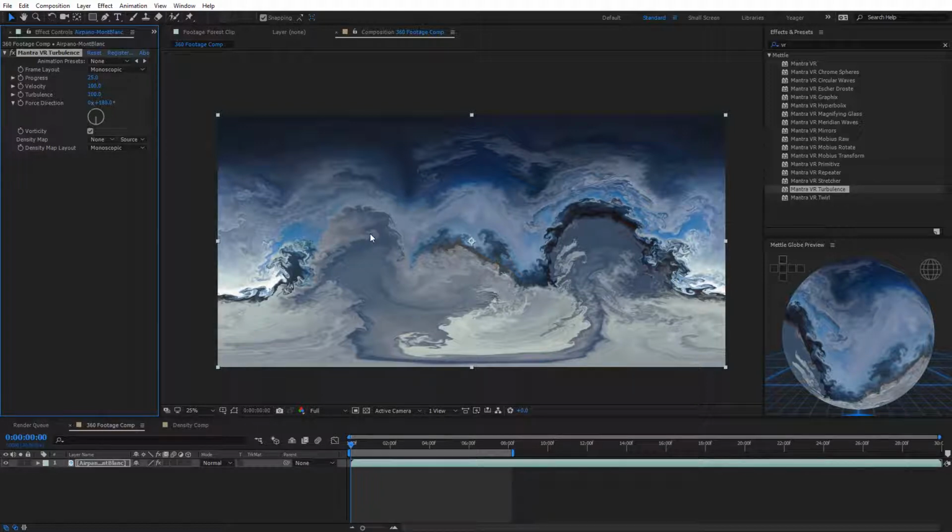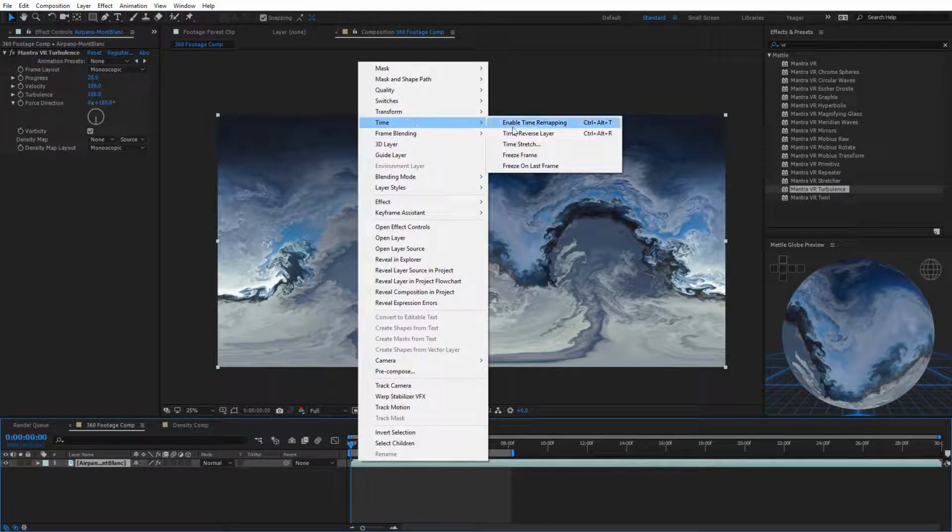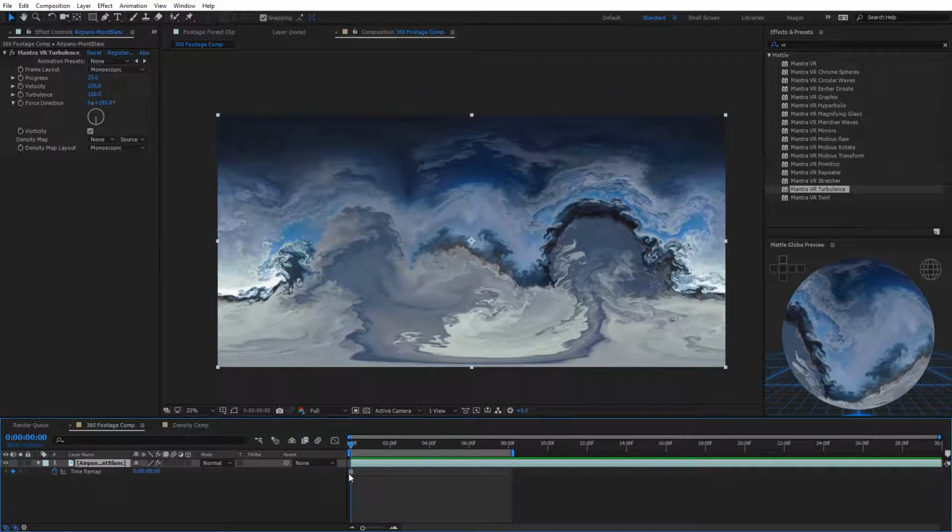If you have a video clip and you want to make that a still image, one thing you can do is select your footage, right click, come up here to Time, and then select Freeze Frame. That'll create a freeze frame on your footage, and that should help get rid of some of those chaotic results you might get if you apply this effect straight onto video. All right, I'm going to go ahead and reset this effect.